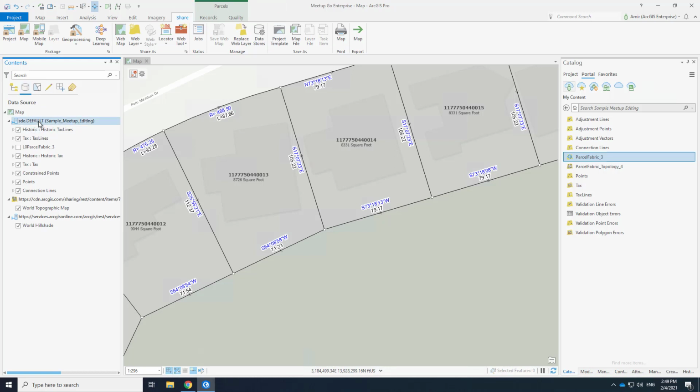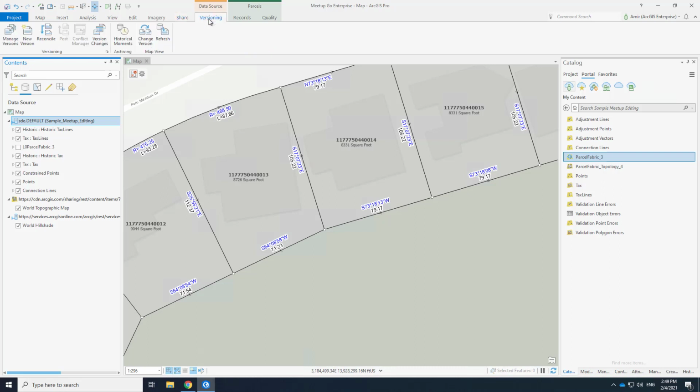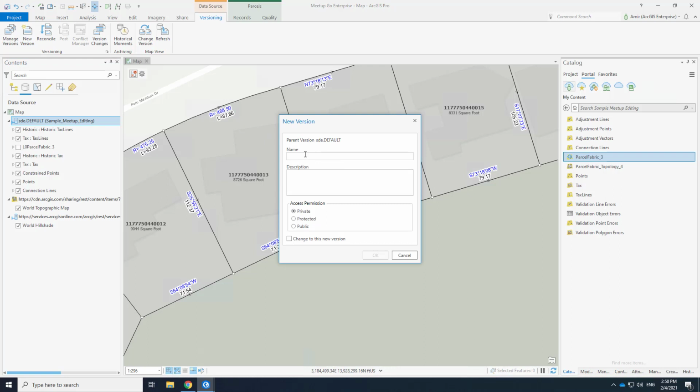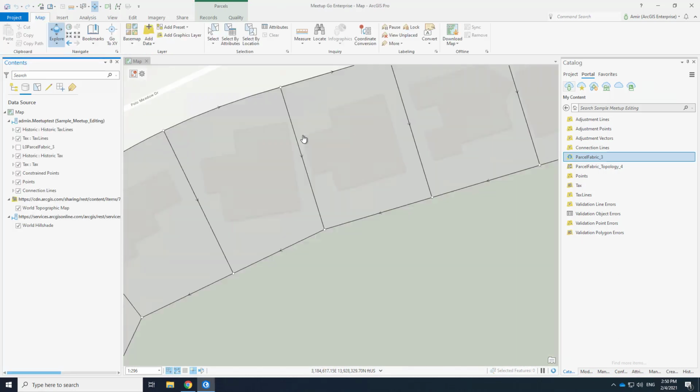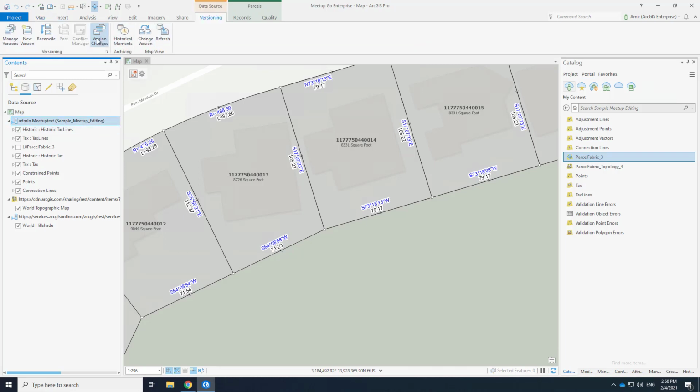If we click on the version, we see the versioning tab appear, which allows us to create a new version. We can call it Meetup Test or something like that. We can make it public and switch to this new version. So now we can edit in our version, so it works just like normal versioning. And we can also move back in time, using historical moments and so forth. So that's everything on the versioning side.